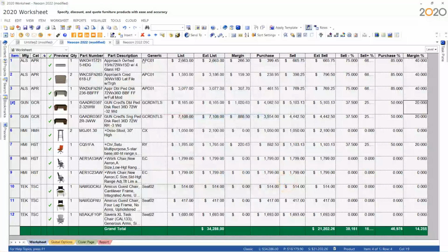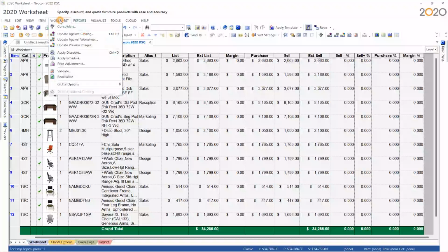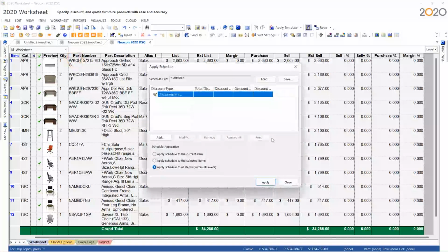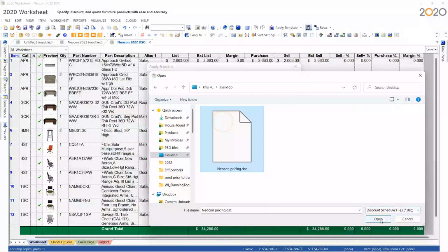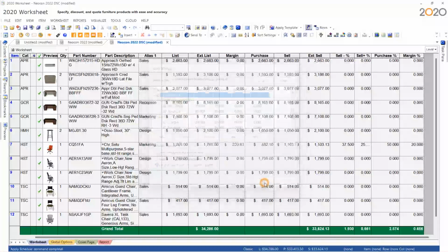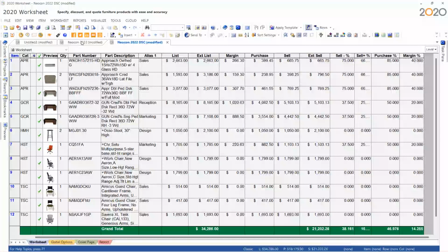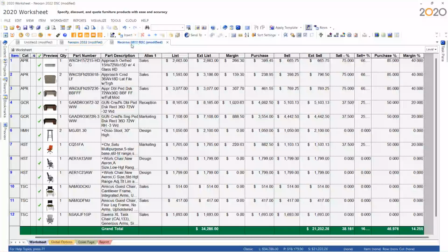Now, this is that same worksheet, but before I created any of the discounts. I can go up to Worksheet, go to Apply Schedule, go out to Load, find that on my desktop, say Open. So there are those 3 discounts that I created. Apply. So there's my extended sell. And just comparing it again to my first worksheet, showing you how those automatically applied without me having to recreate the discounts, which is the best part of it, right?